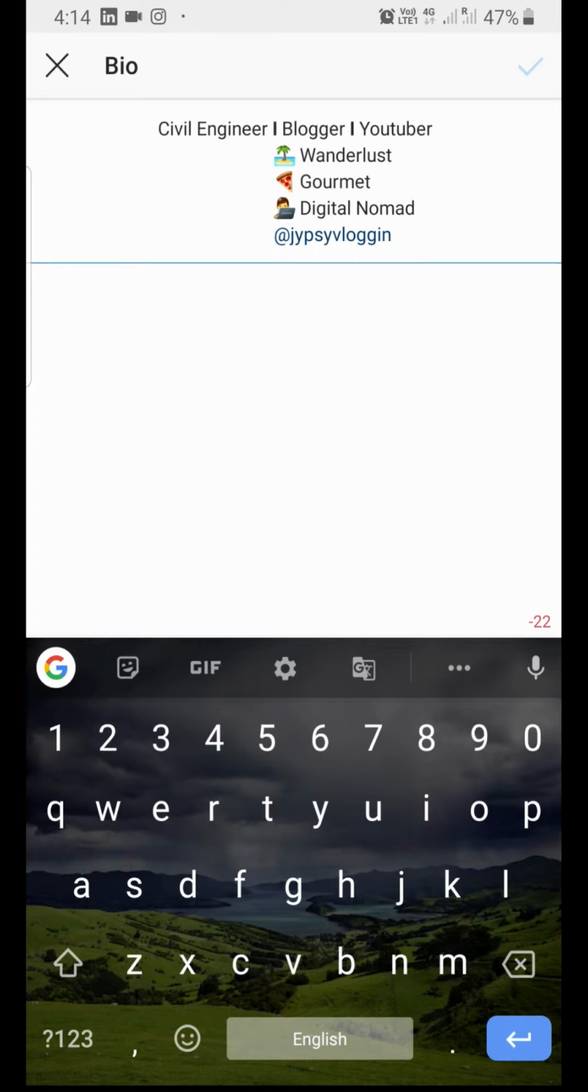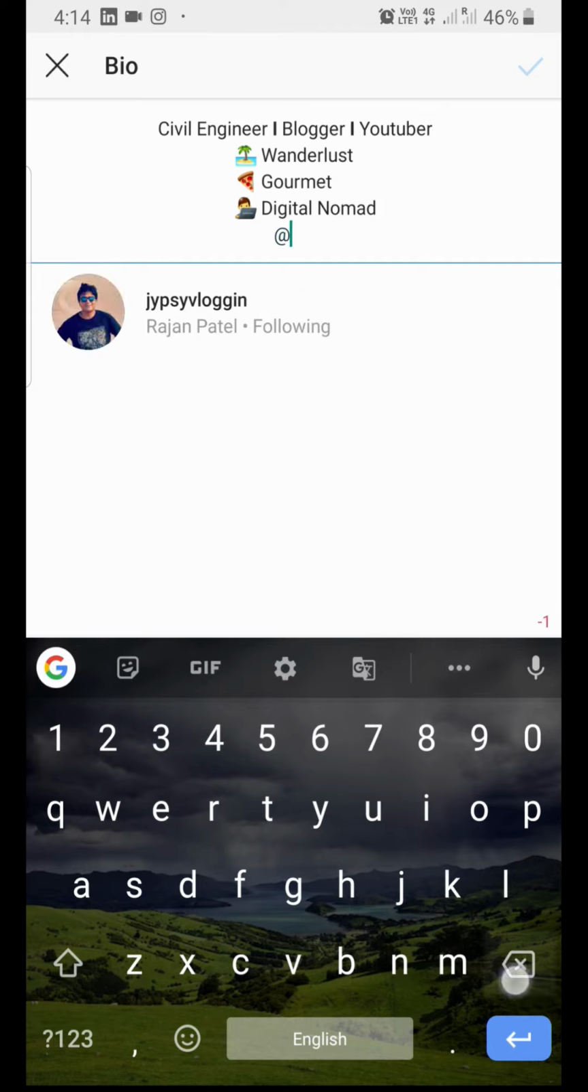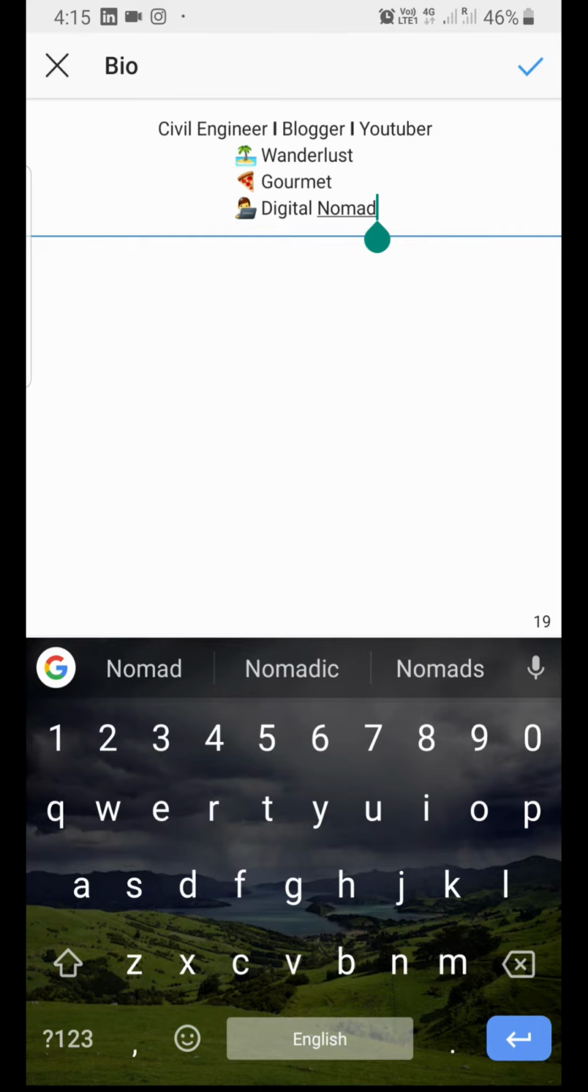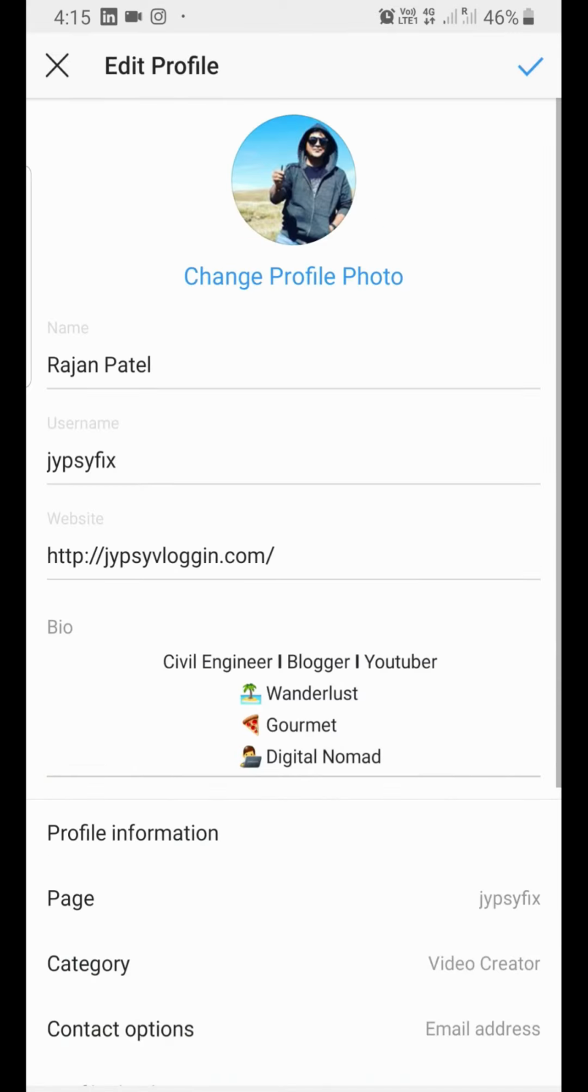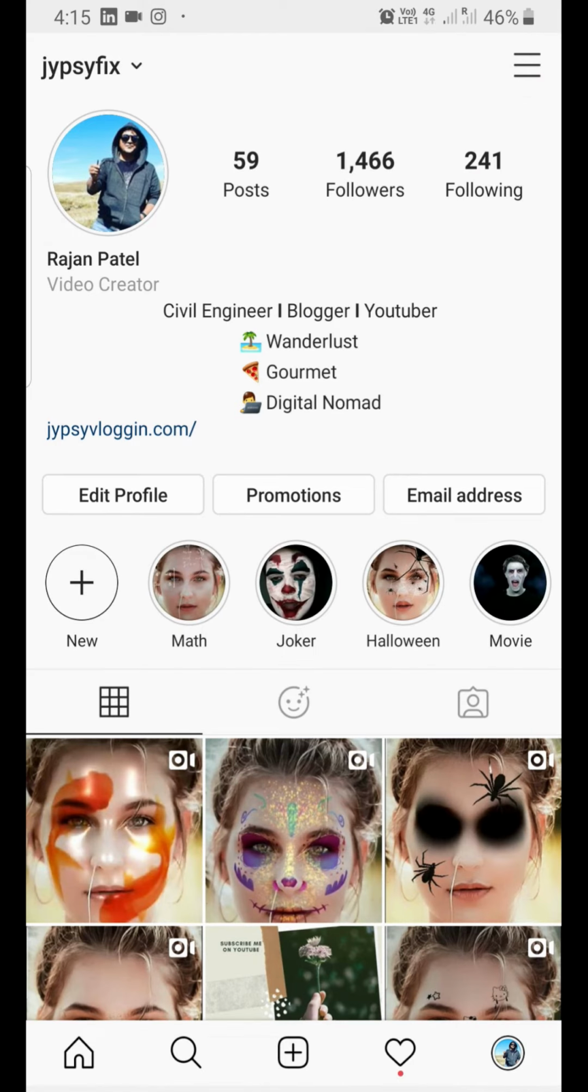If your bio is not perfectly centered, you want to sway it or you want to use the space bar to adjust the shape, you can do it. Okay, Instagram has a limit of 150 characters, so I'll be removing this. Once you are done, tap on OK and click OK again, and your profile is centered.